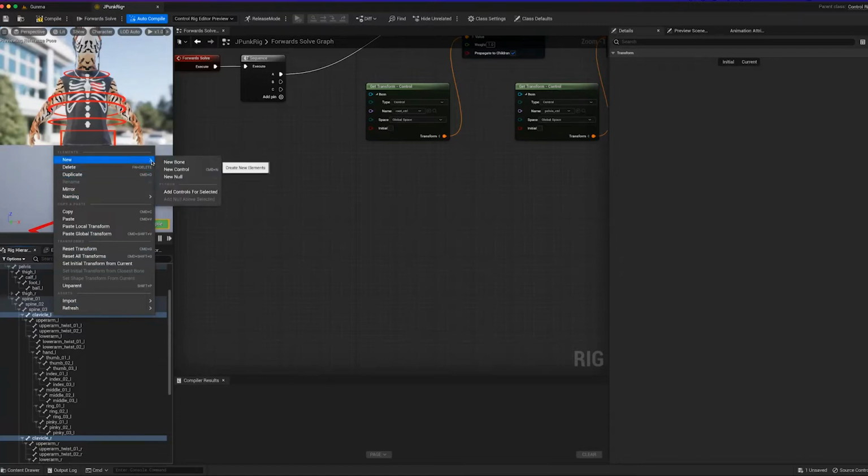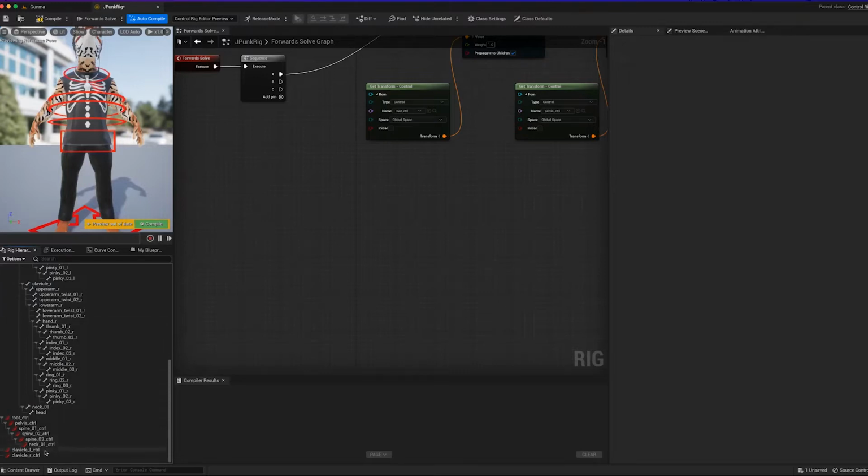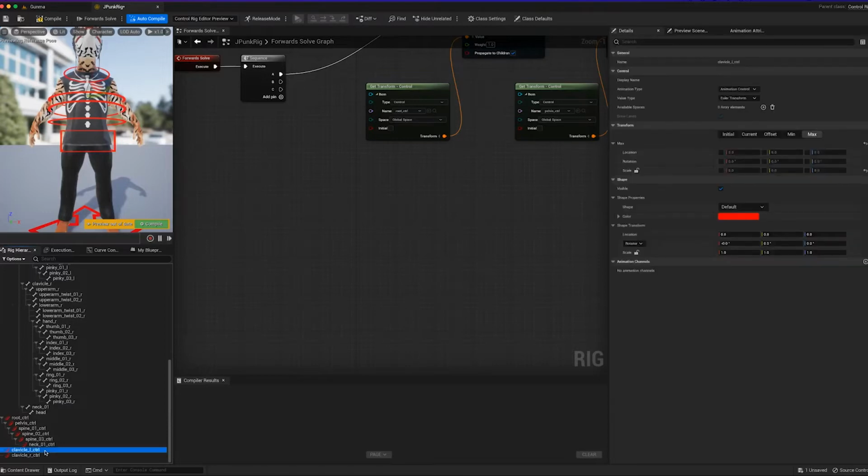Where's my... Here it is. Controls for selected. Yeah, and then you don't want to leave it at hierarchy. Oh, so okay, never mind. So it just created it like that, and then you can parent it to the spine 3. Do I just drag and drop that? Yeah, you can select both of them and drag them under the spine 3.